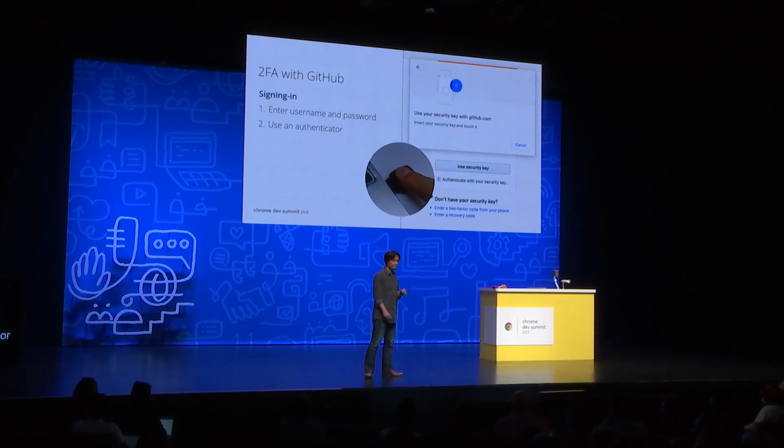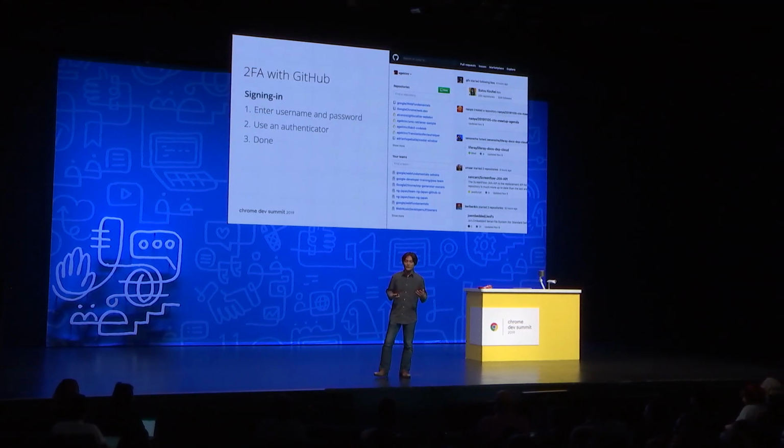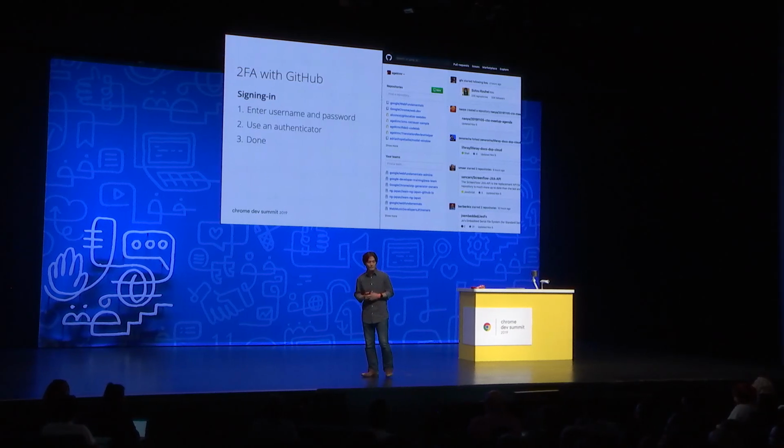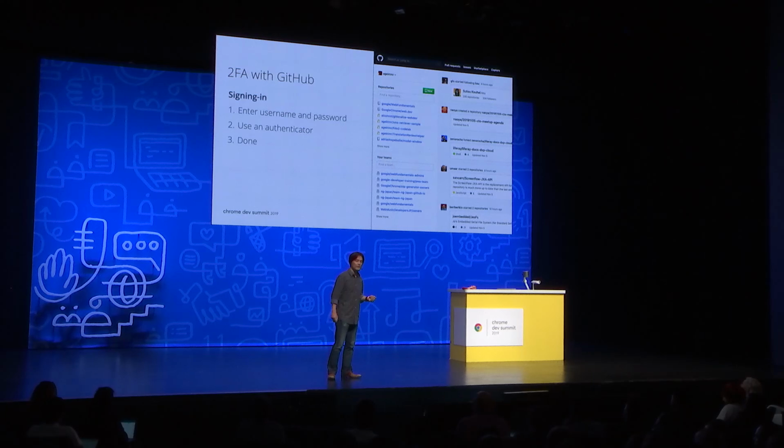Use your security key and perform a gesture on it. The gesture depends on the authenticator you are using. But for typical security keys, simply touch it. If the security key is already registered to the service, you are signed in. Imagine how it compares to entering an OTP manually. It's much easier.